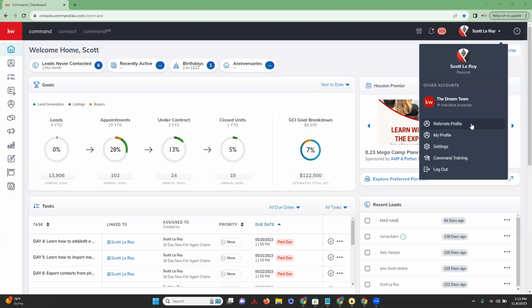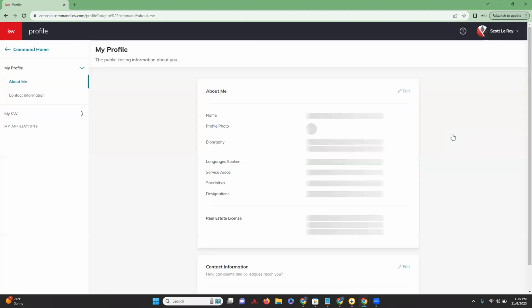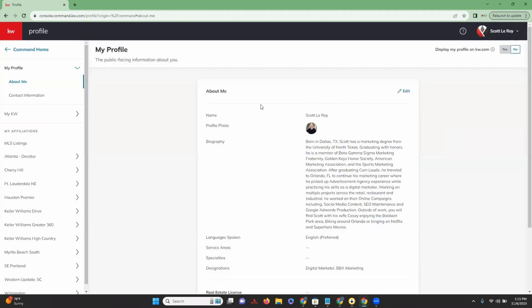So scrolling down, we have our referrals profile. We have my profile, settings, command training, and our logout button. So we're going to come back up to my profile, and we're going to click on that. So this is going to open up our profile information.